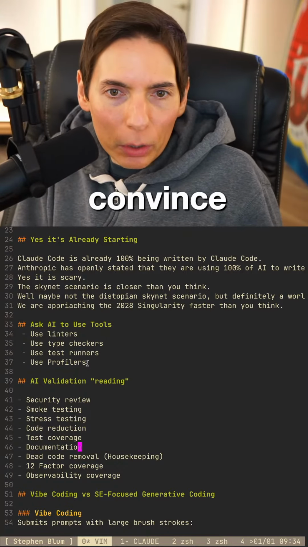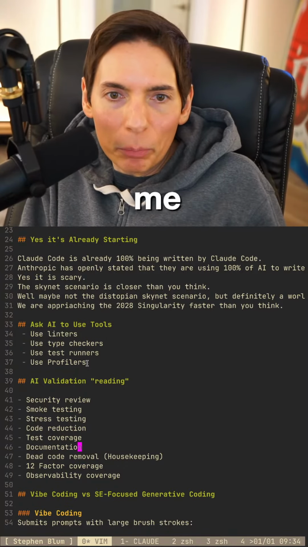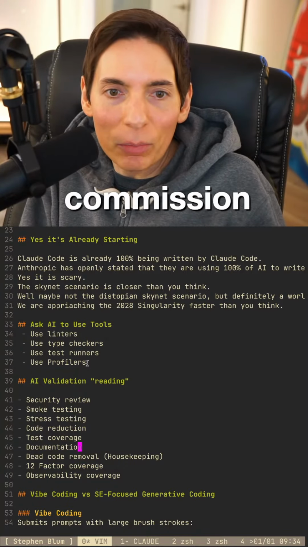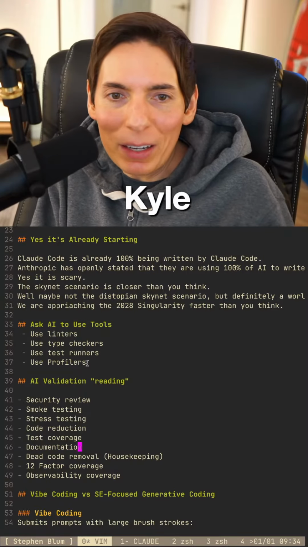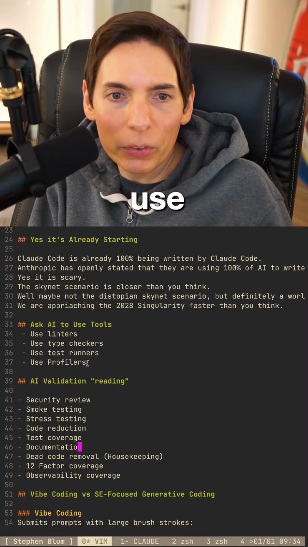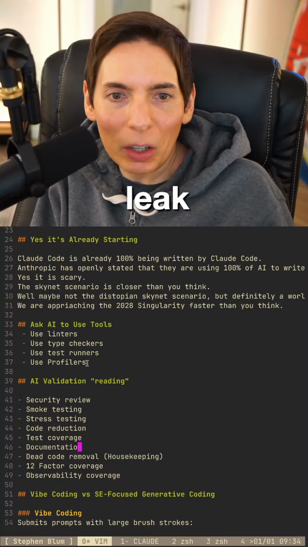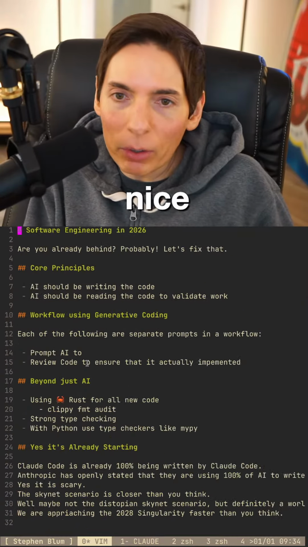You convinced your local computer store to let me sell computers on commission, and you made their company like 6 to 7K. Hey, there you go, Kyle. We're making money now. Anthropic used Claude with a profiler to fix a memory leak in Claude Code. Nice. All right, I'm going to write that down.